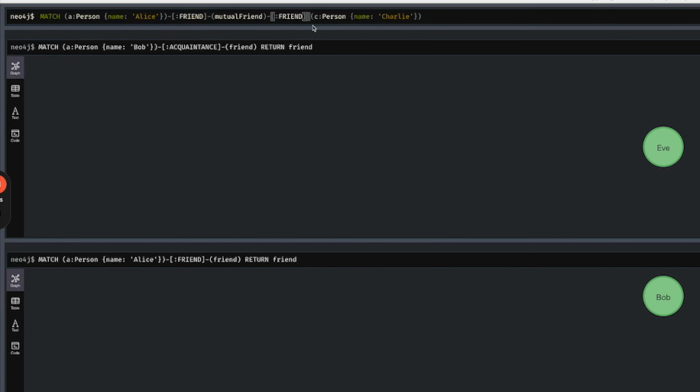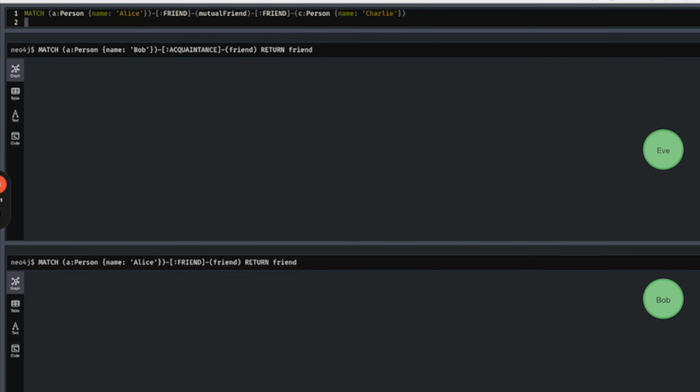So I need to have that here. If this makes sense, look at what we're doing. We're saying match Alice and look for Alice's friends. And if those same friends are friends with Charlie, then they are mutual friends, which means they share a mutual friend. So I'm going to return this mutual friend, or these mutual friends as the case may be.